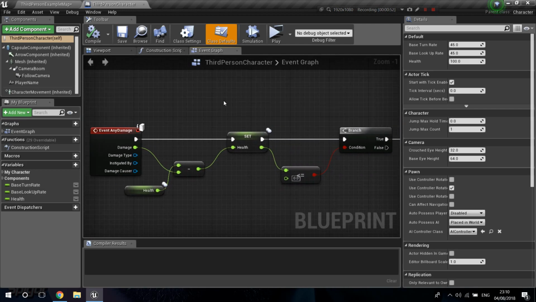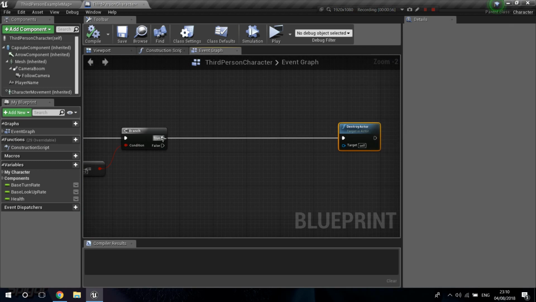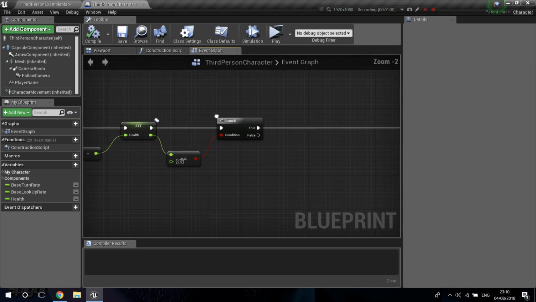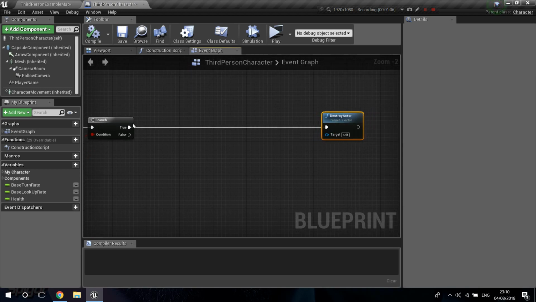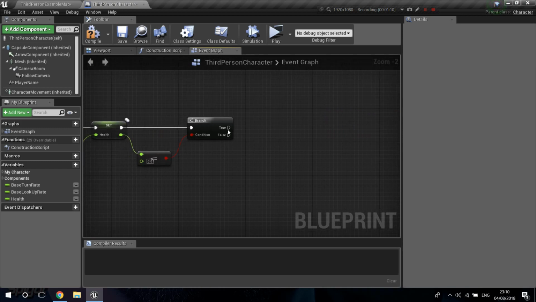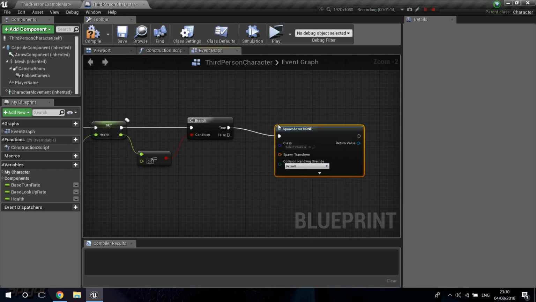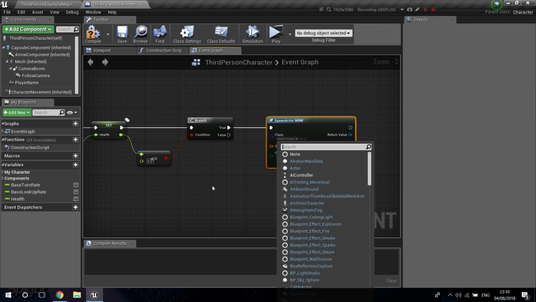So basically, go to your event any damage, and from the branch, if we destroy the actor, that means that we are dead. So just create a little bit of space. I'm going to hold alt and left click to break the node, and then drag from true and do a spawn actor from class, and there we are going to spawn your player character. In my case, it's the third person character.